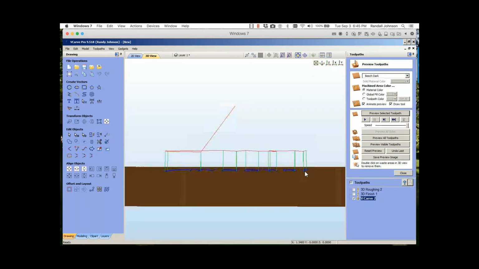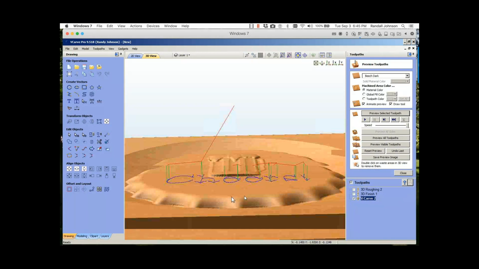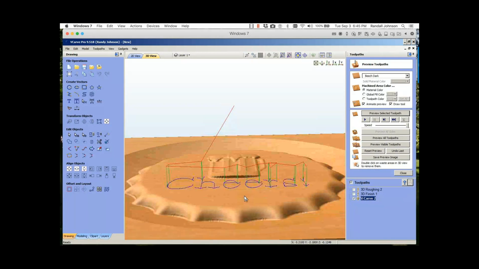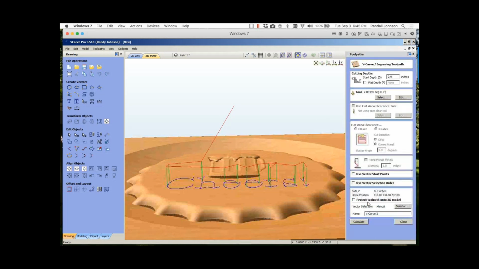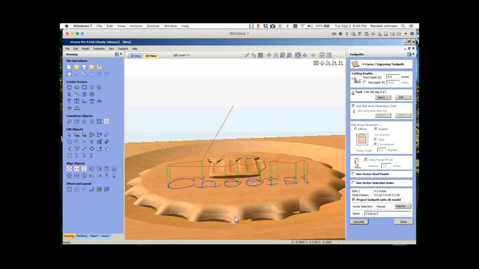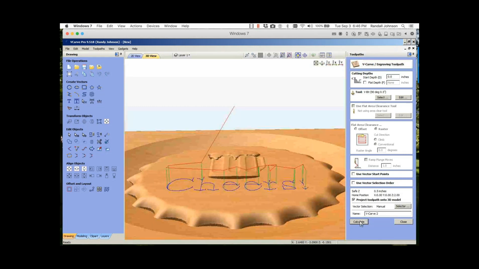surface. So there's this little setting inside the V-Carve Toolpath down at the bottom here called Project Toolpath on the 3D model. And when I click this, notice, just watch that toolpath. It'll jump a little when I hit calculate because it's going to drop down on top of that cap, bottle cap. There, so it dropped down a little bit. Now it's on top of the bottle cap. Now we preview it. It'll carve nicely right in the bottle cap.